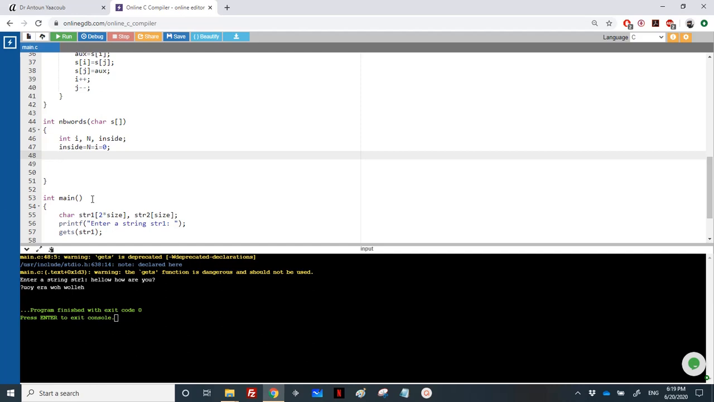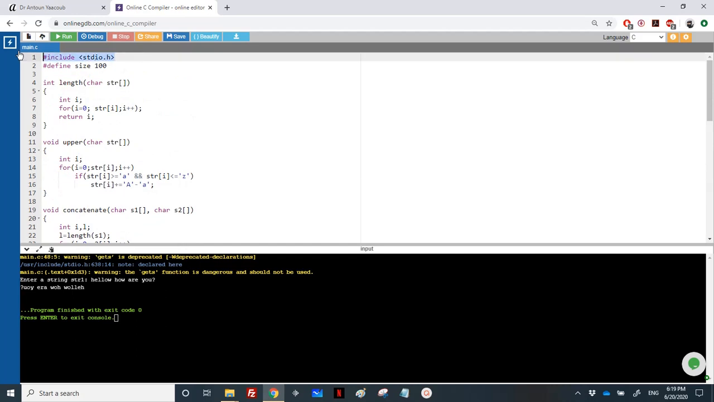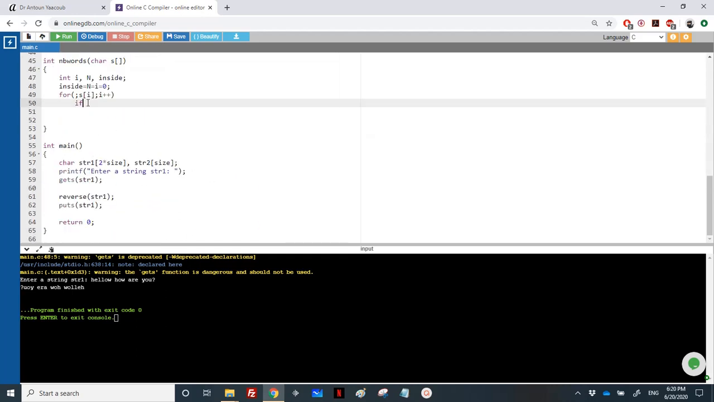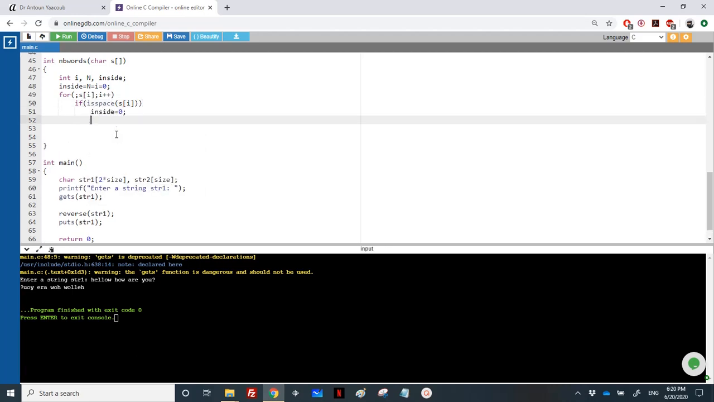So we'll loop over, so for, there is no initialization here, as long as s of i is different than 0, i plus plus. I need to add the ctype.h header library because I need to use the function isSpace. So if isSpace of s of i, it means that I'm in a space. So I'm not inside a word because I have moved now into spaces. So if it's not a space, obviously it's a character, so it's a word.